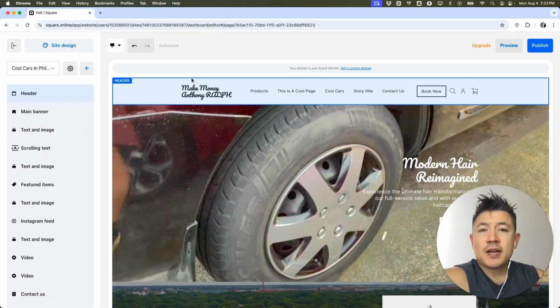So there you have it, guys. If you're wondering how to update the metadata for your Weebly website, that's the easiest way I know how to do it. If you know an easier way, be sure to leave a comment below.